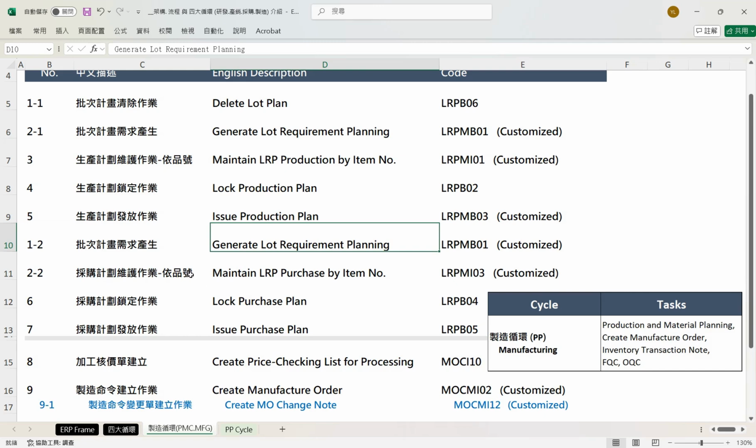The purchasing plan also undergoes review by PMC through the Maintain LRP Purchase by Item Number program. Adjust the time and quantity of the purchase planned orders. The program code is LRPMI03. Keep the planned orders that are to be released as purchase requisitions through the Lock Purchase Plan program.